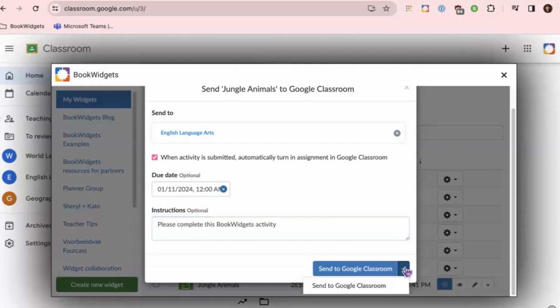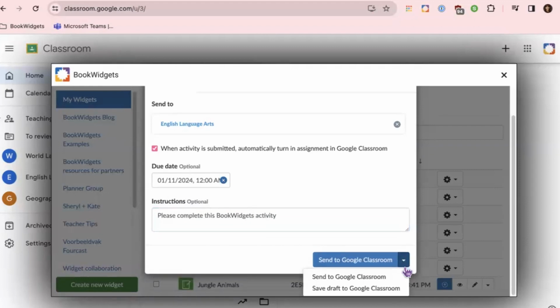Now I'm ready to send it to Google Classroom, or if I've customized this activity, for example, for my students with disabilities, I would save a draft so that I could assign it to those students. But in this instance, I'm going to send this activity to Google Classroom.